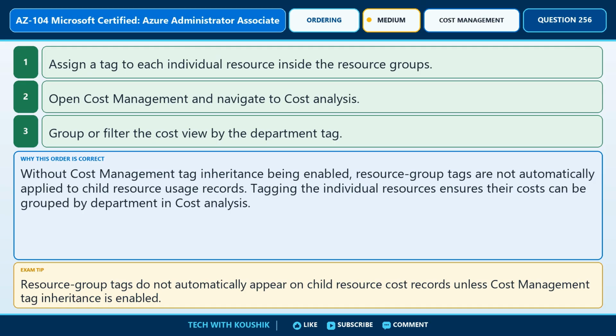The requirement is satisfied because without cost management tag inheritance being enabled, resource group tags are not automatically applied to child resource usage records. Tagging the individual resources ensures their costs can be grouped by department in cost analysis. Exam tip. Resource group tags do not automatically appear on child resource cost records unless cost management tag inheritance is enabled.